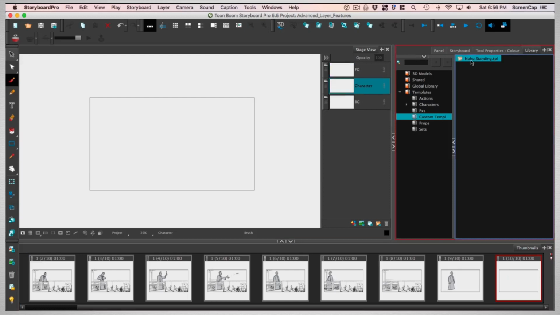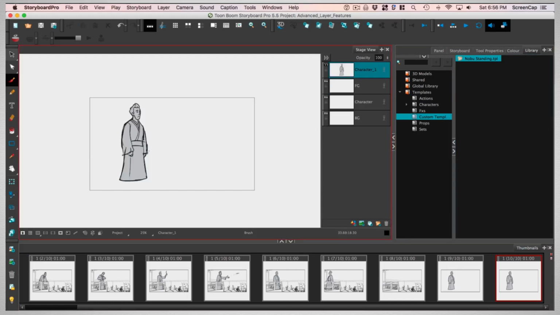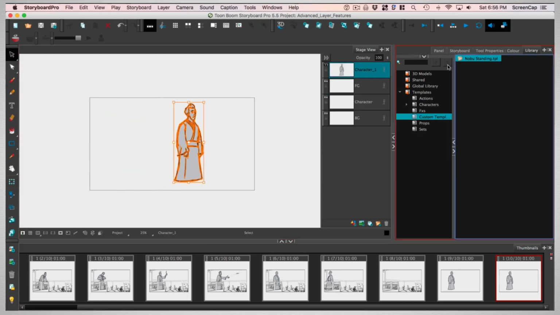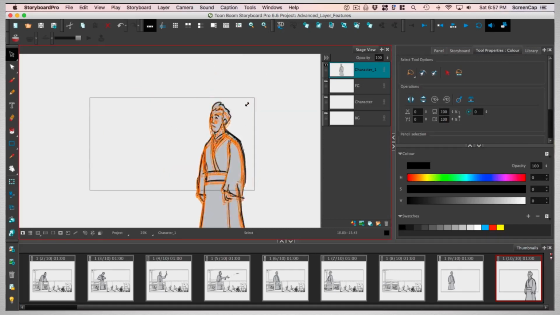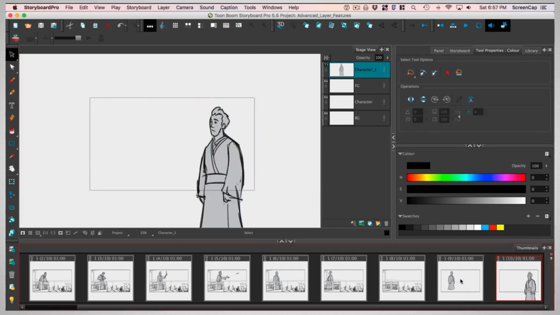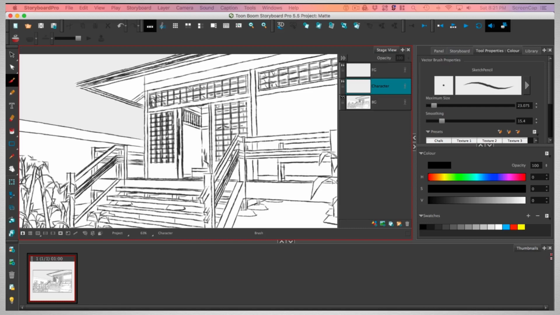Keep in mind, these are not linked together like shared drawings are, so you can change them as much as you want. If you build up a library of commonly reused things like head positions and expressions for your characters, that could save you a lot of time. Next, I just have two more cool tricks to show you. One is for vector layers, and the other is for bitmap layers. Let's start with vector layers.